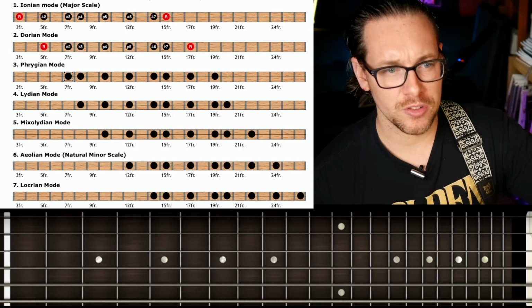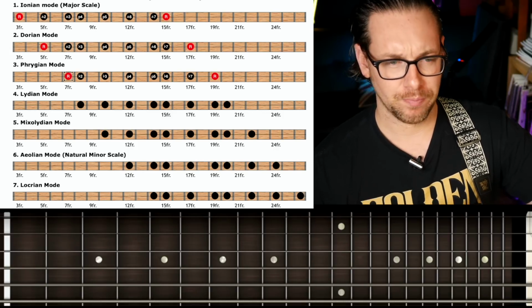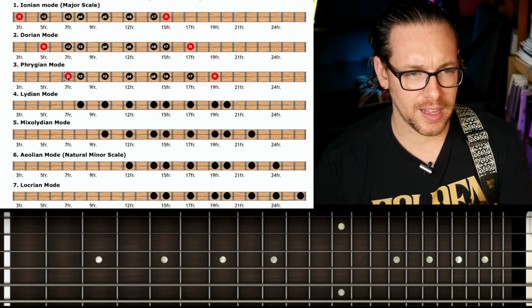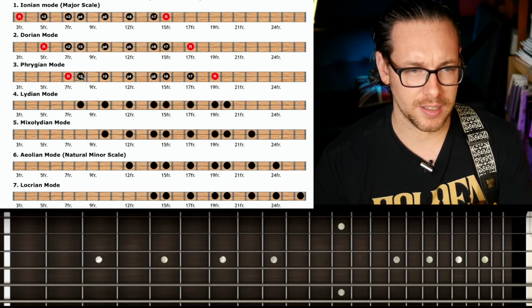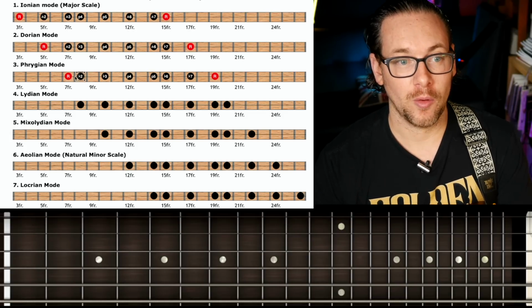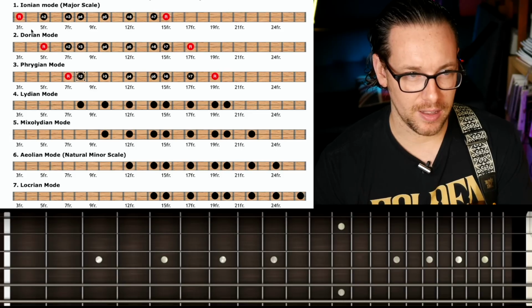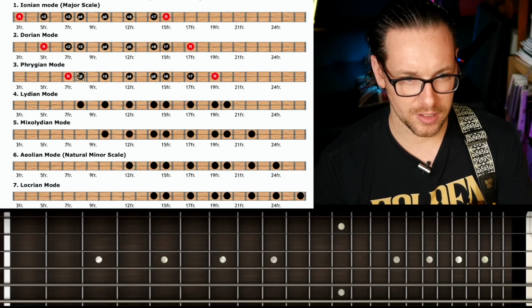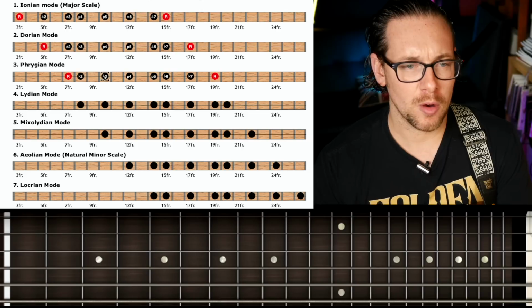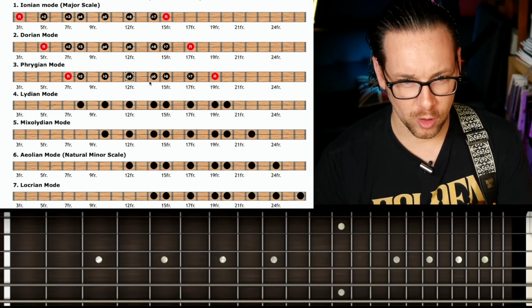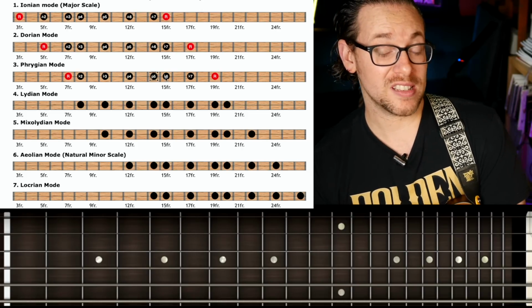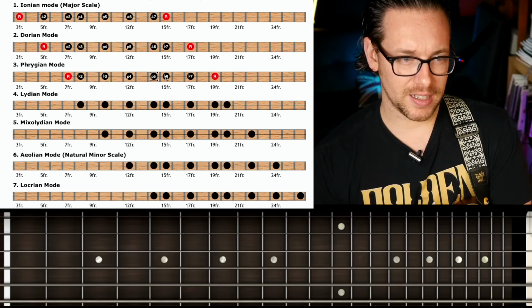Now let's move on to Phrygian and make that the root. Now this is a lot different again. Notice the minor 2nd here. So the 2nd is only 1 fret away from the root, which has not happened yet in the Ionian mode or Dorian. So we've already got something different. We've got a minor 3rd, a perfect 4th, a perfect 5th. We've got something different here, a minor 6th.